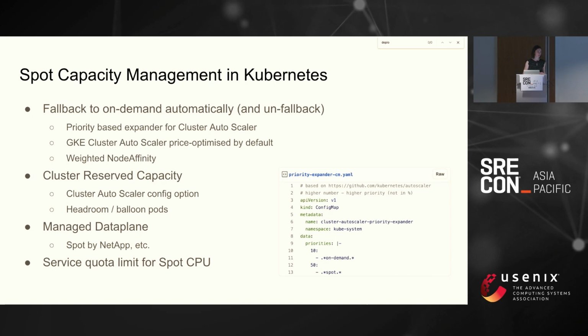Another technique is to reserve capacity in your cluster. The cleanest way probably would be to use the configurability of cluster autoscaler if it is available in your distribution.